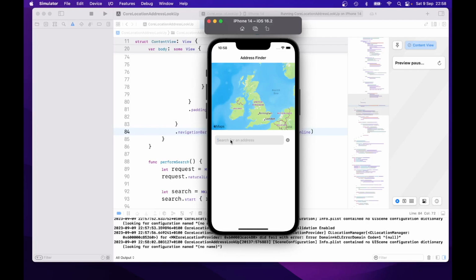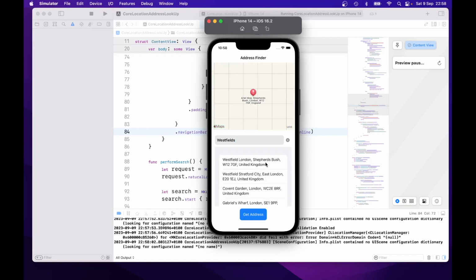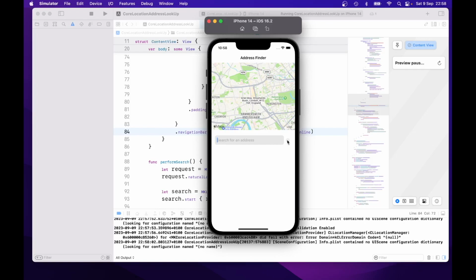So I'll type in Westfields again and click on get address. As you can see, it selects the address. And now we can delete the actual value in the text field by clicking on the caret, which is this thing. This is the caret. And as you can see, the text field information has been removed and the list data has been deleted as well, so that we can start a new search.